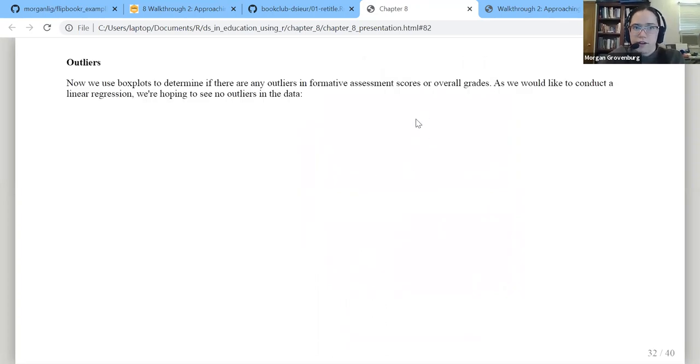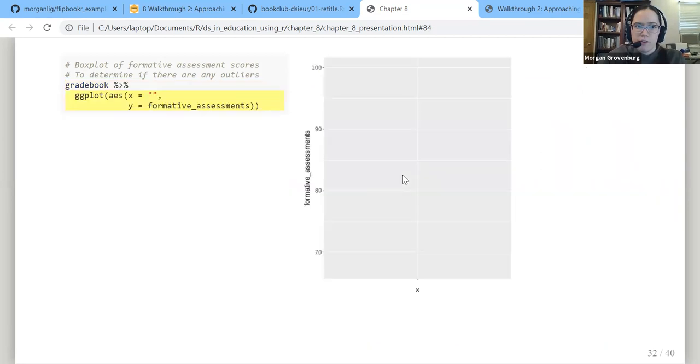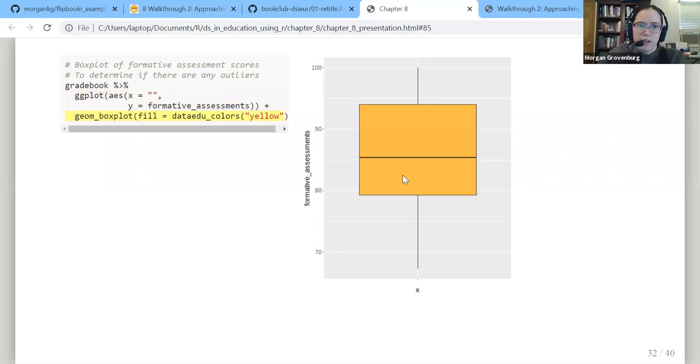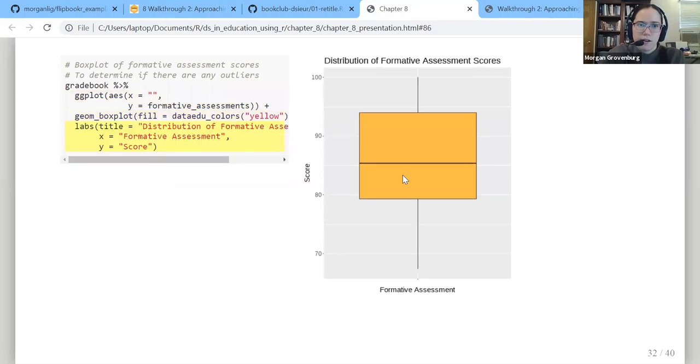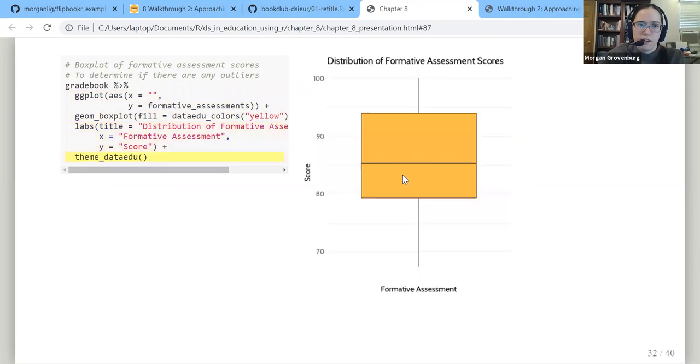All right, so outliers. Now we use box plots to determine if there are any outliers in formative assessment scores or overall grades. As we would like to conduct a linear regression, we're hoping to see no outliers in the data. So we have our data frame. We set up our ggplot and we add our box plots and our labels and then our theme. So we can see on here, we don't see any outliers on this box plot.